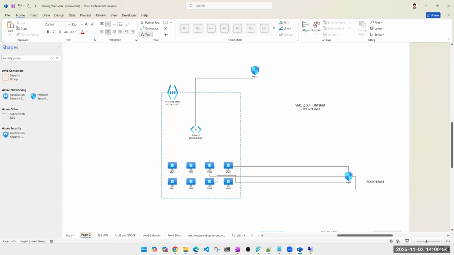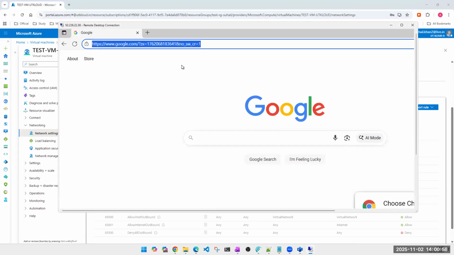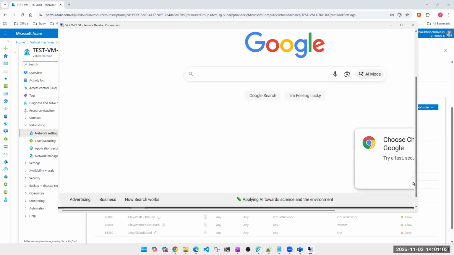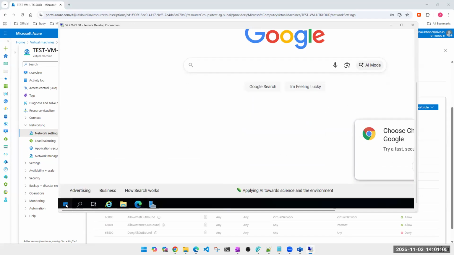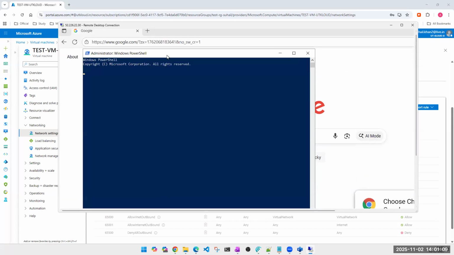Fine. Now let's go ahead and check this in practical. As of now, I have only one machine. This is the machine. I'm able to access google.com, right? I'm able to access the website. Along with the browser, we'll also take help of command prompt.